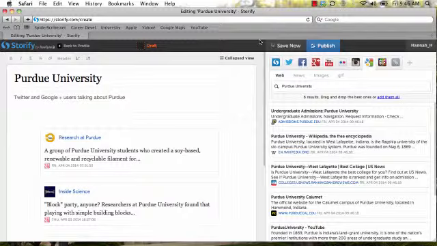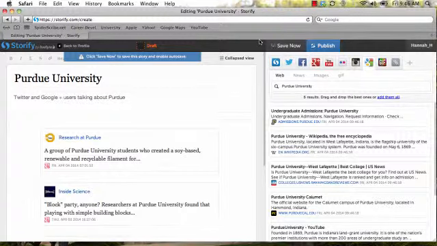You could use this sort of like an RSS feed if you are looking for great information on different topics. So finally, if you're specifically looking for recent news about Purdue University, you can go to Storify and look up this area, for example. I can take one about Inside Science and drag that over here too.